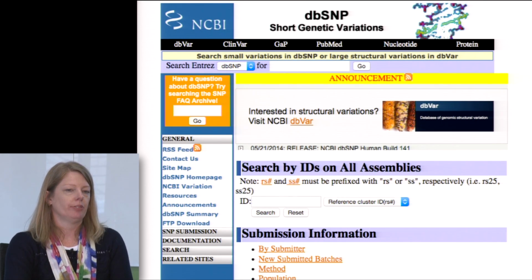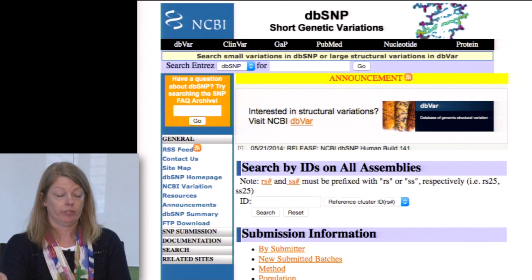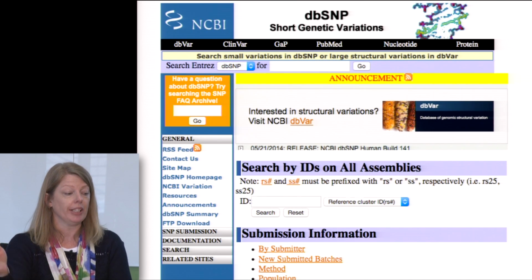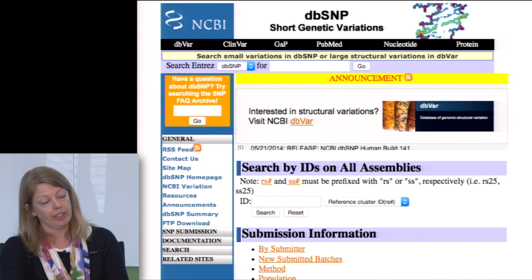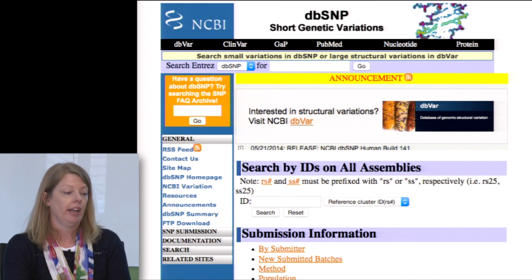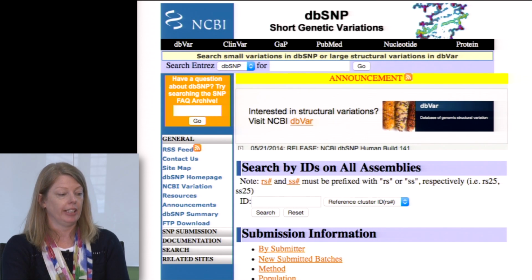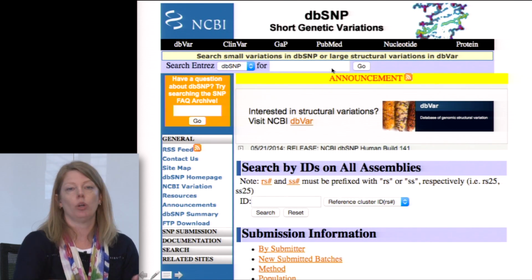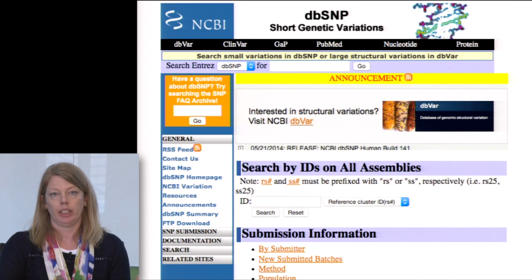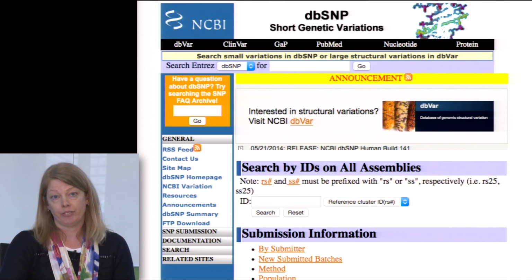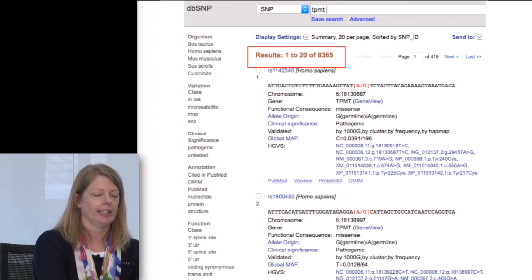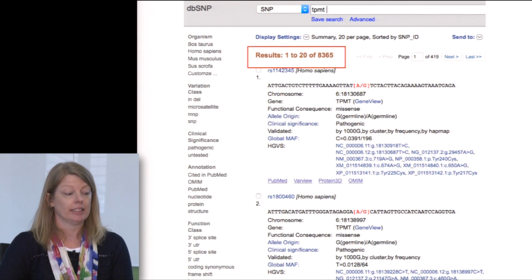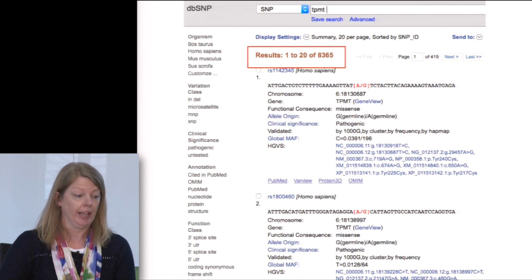It's a great resource for uniquely identifying positions for a variant, but there are some drawbacks to it as well. For example, if you don't already know the RSID for the variant of interest, it's kind of difficult to find that. You can enter a gene name in the search box, such as TPMT. I know the variant that I'm interested in is on this particular gene, but I don't know that random string of numbers that is the RSID. So if I type in TPMT, I get 8,365 hits, which is too many to search through manually.